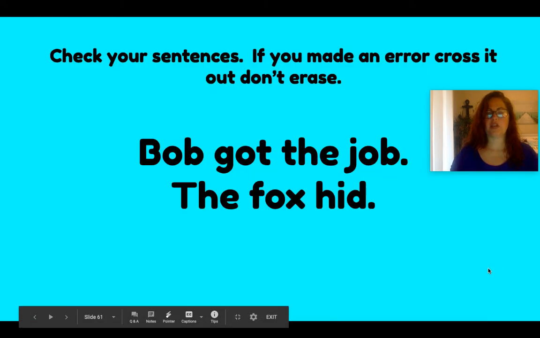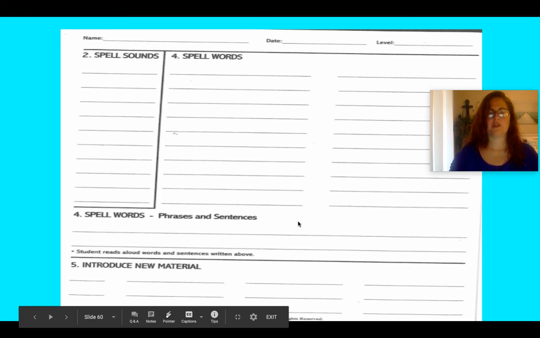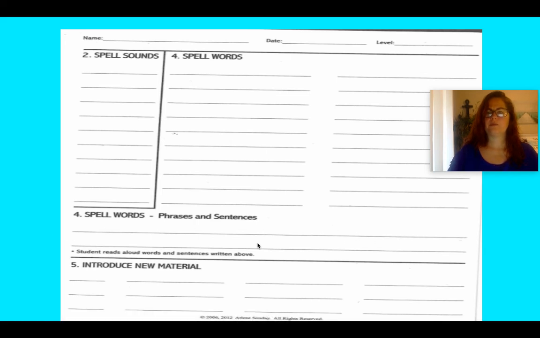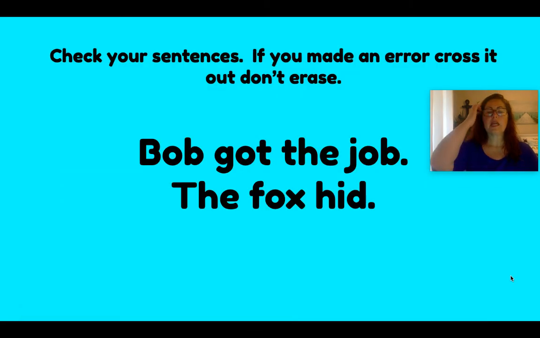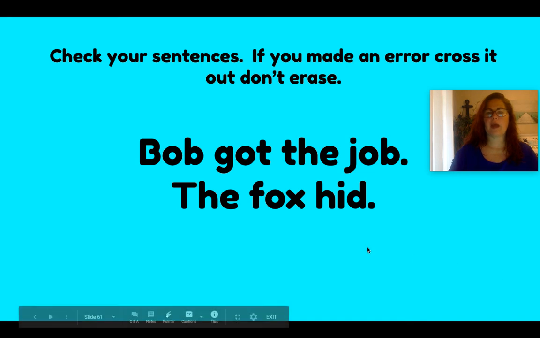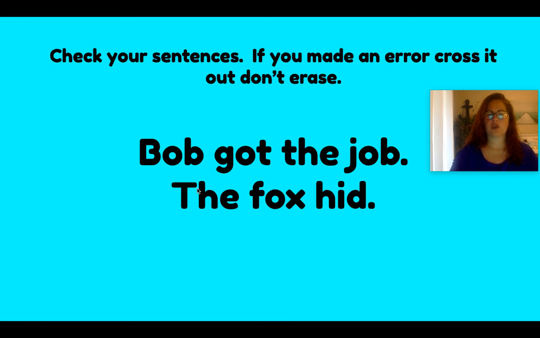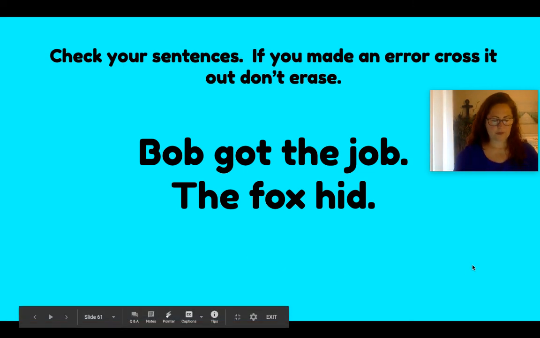Okay, now we're going to check your sentences. Oh, I just wanted to state that in class, that's where that portion would be written. So check your sentences. If you made an error, cross it out. Don't erase it, and write it correctly. With the sentences, depending on the amount of room that you have, if you miss this word, just cross it out and write it above it. If you forgot an ending mark or capitalization, just cross it out and write it above it. Okay? Pause the video if you need to check that.